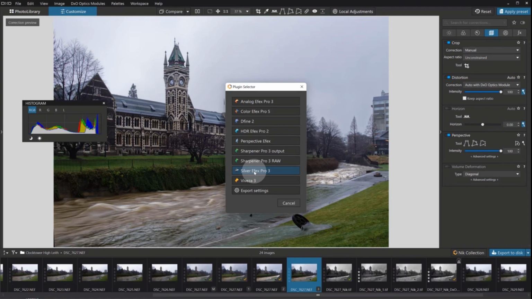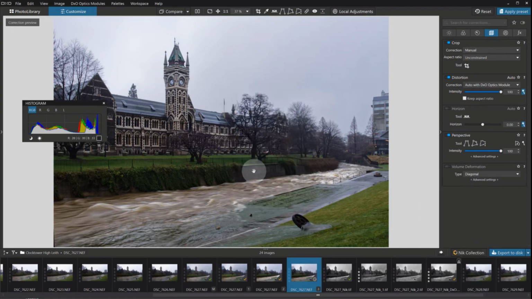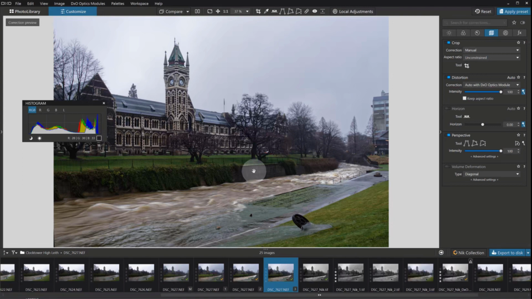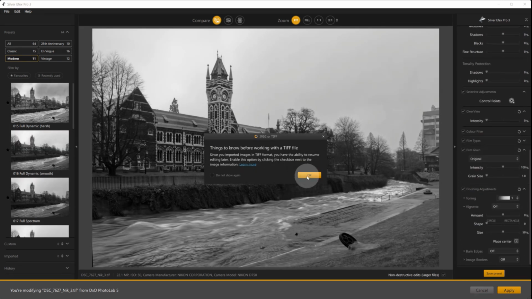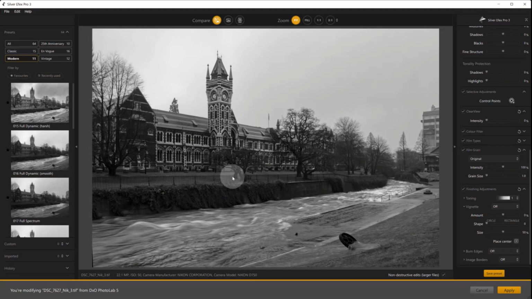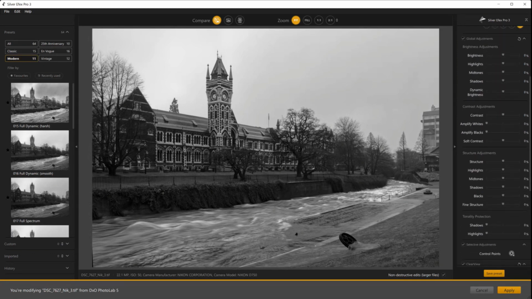Up here to Silver Efex Pro 3. Wait a moment. New version of Nik collection is available. Oh, I did download that. I thought I had installed it. Apparently not. We'll do it later for now. That'll be fine. Right then. So I'm just going to scroll up to the top here.